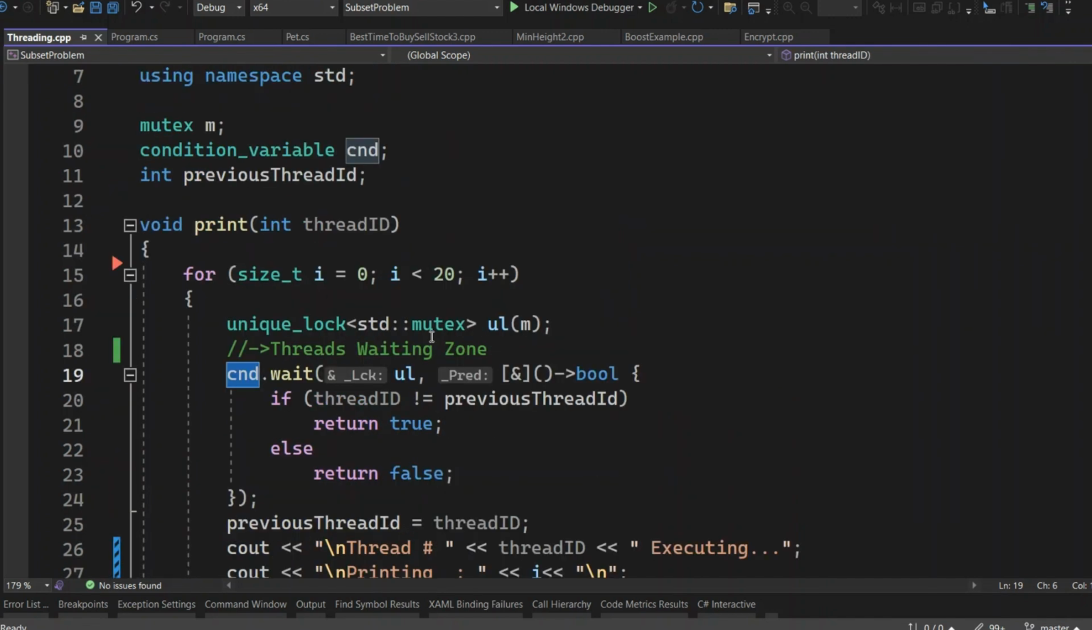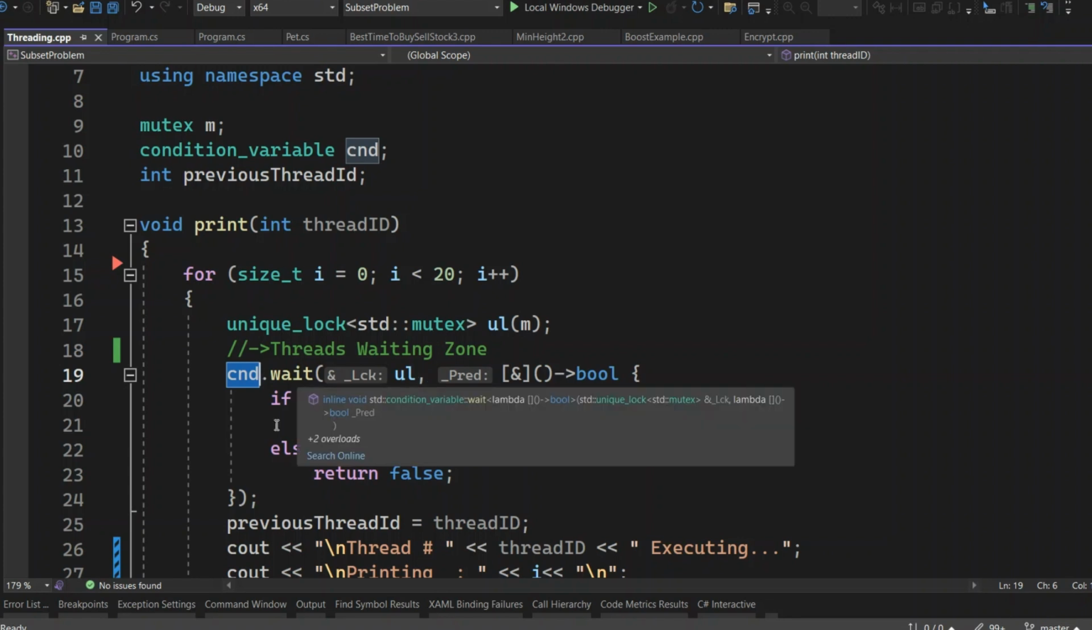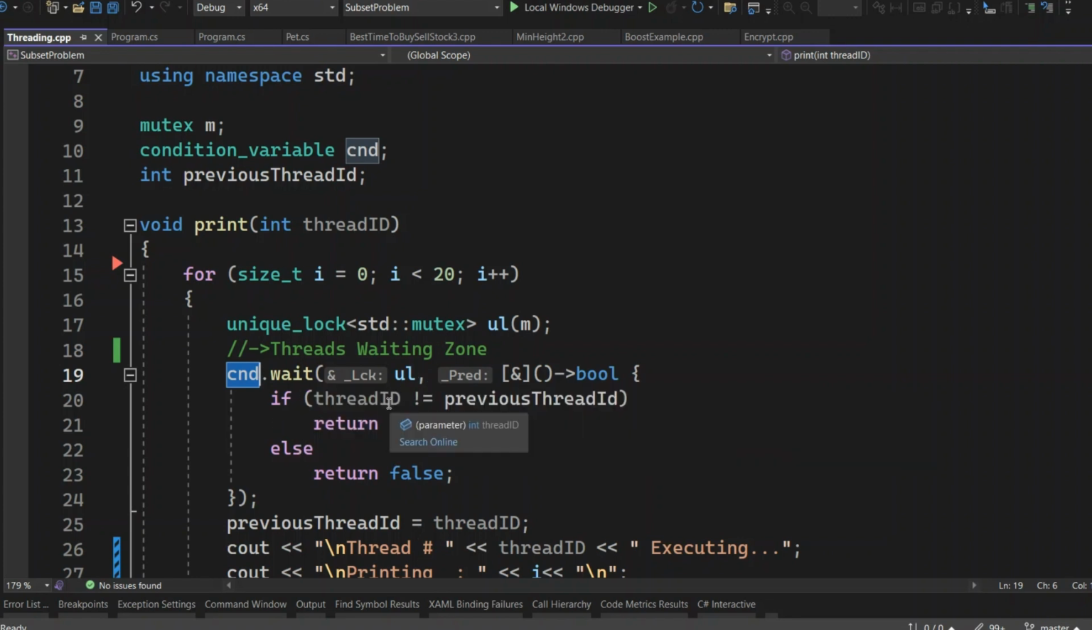A condition variable will cause the threads to wait until the condition becomes true or it gets signaled by some other thread. Here the condition that I'm using is: if the current thread ID of execution is not the previous thread ID, then I am returning true. That means if a new thread is coming for execution, I am allowing that thread to execute.